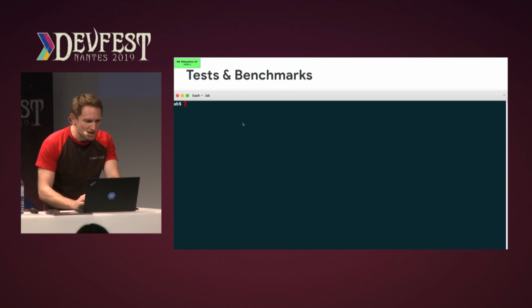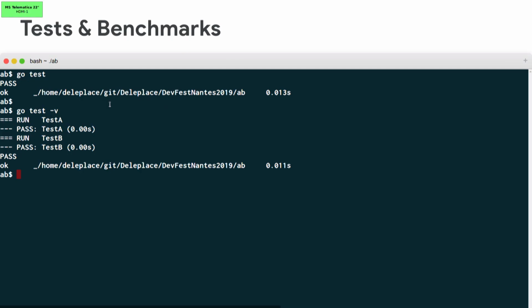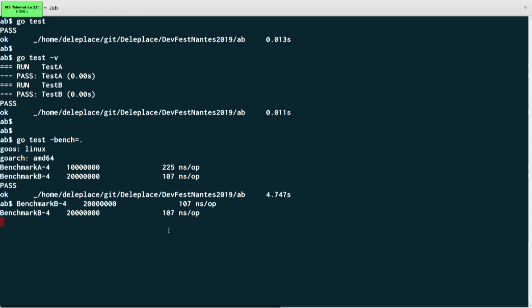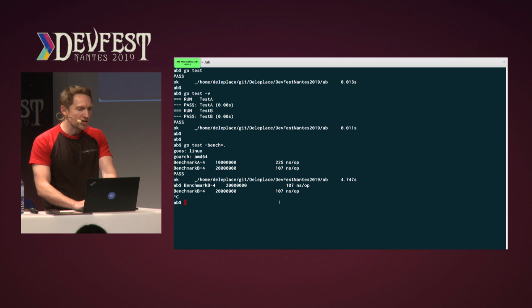I will now run the test and the benchmarks. Yay, tests are passing. More precisely, test A is passing and test B is passing. Now let's run the benchmarks. So what is it telling us? It says that function A was run 10 million times and took 200 nanoseconds on average. Function B was run 20 million times and took 100 nanoseconds on average. OK. So this means that in this case, the standard library function string.contains is twice as fast as a regular expression. This is good to know.